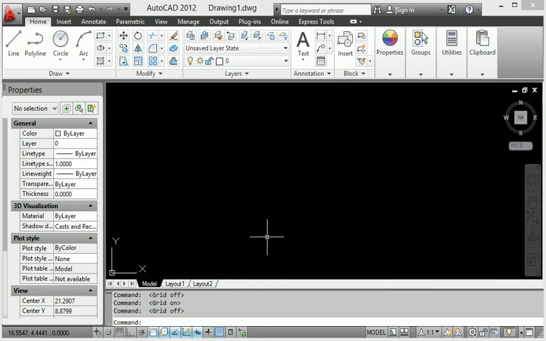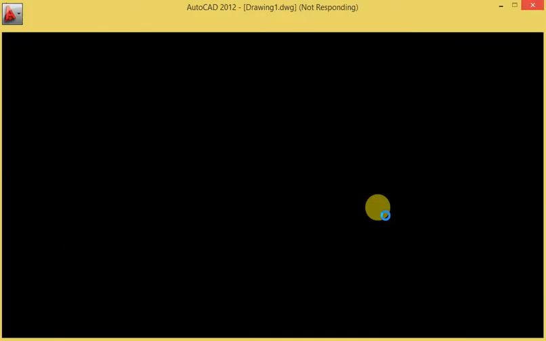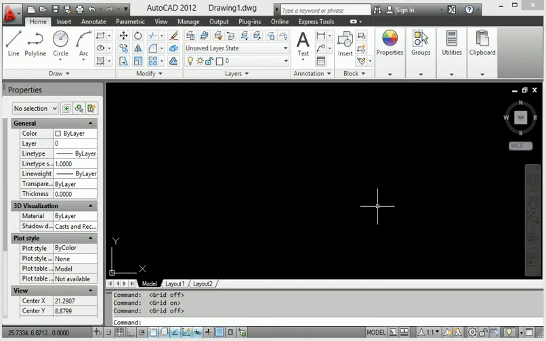Today I will discuss how to create a block definition in AutoCAD. Block definition means that individual lines are selected in the whole diagram at one time.